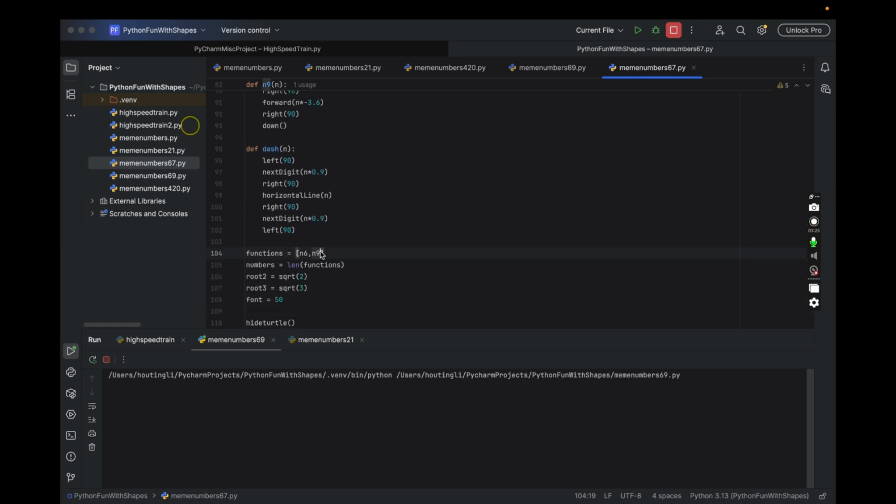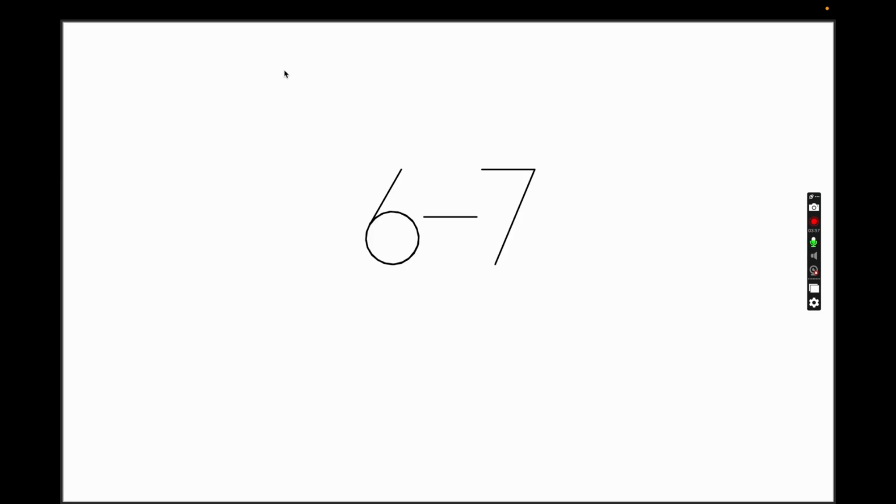Let's see how this looks. We're going to start with 6, 7 without the dash. That's perfect. And we're going to draw the 6, 7 with the dash. Also perfect. I'm impressed.